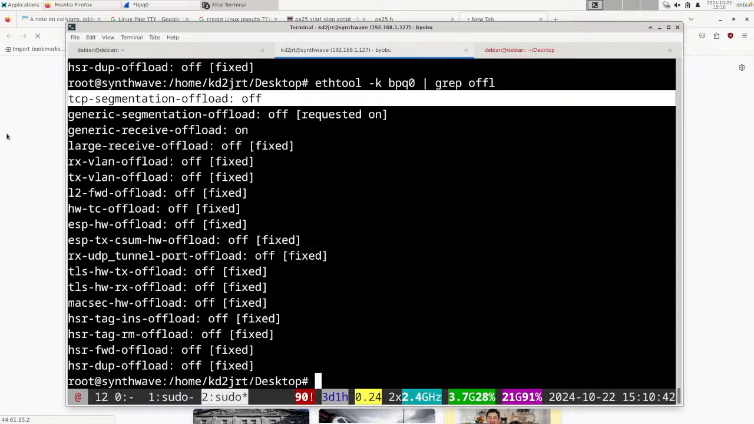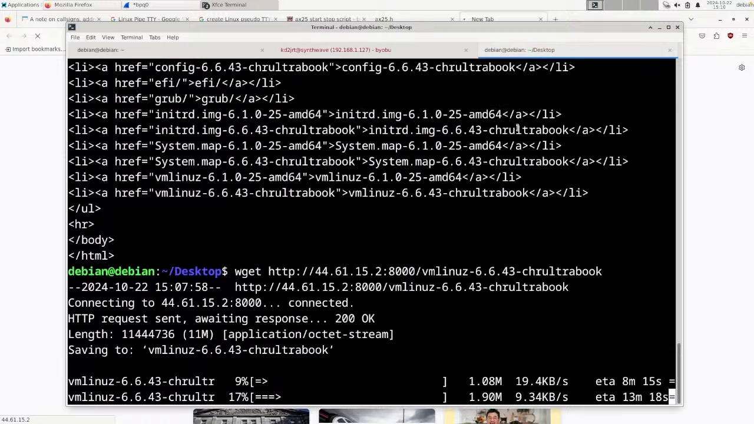I'm dumping it through tcpdump. Once it's done, we're going to take a look at the dump file, and we're going to see how badly it puked. I mean, it is working.